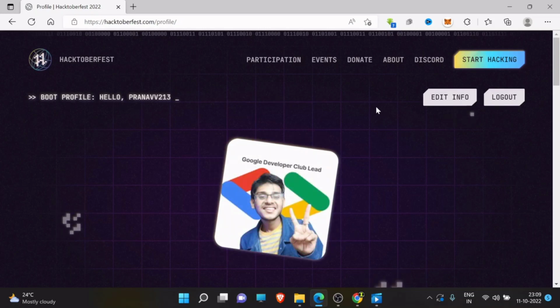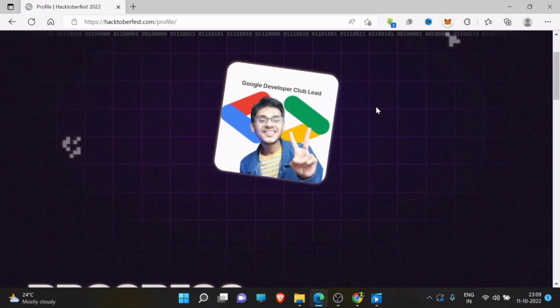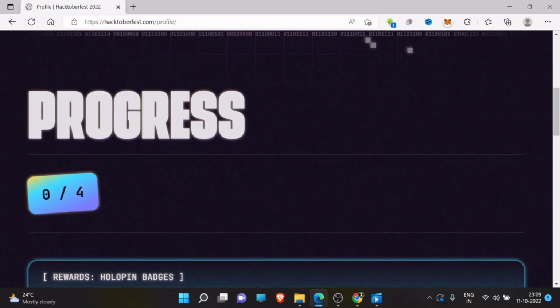So this is showing that we have registered for Hacktoberfest. Cool. Let's come down to the progress section. So what does this mean?